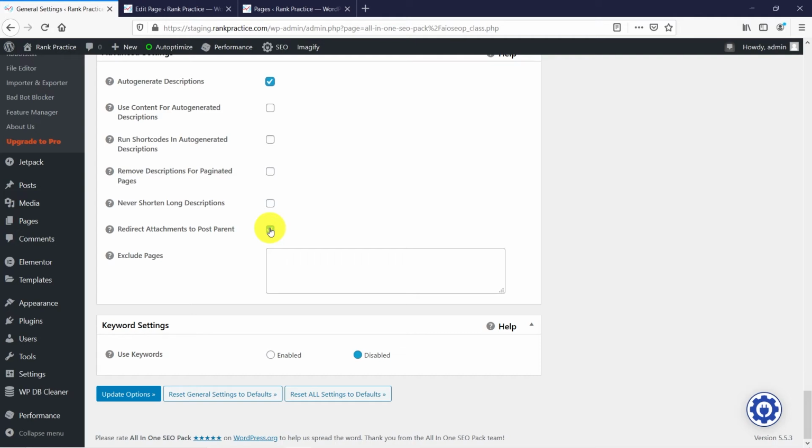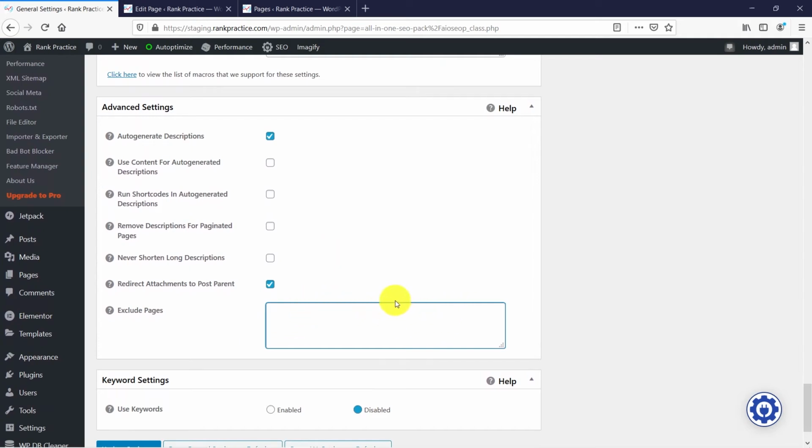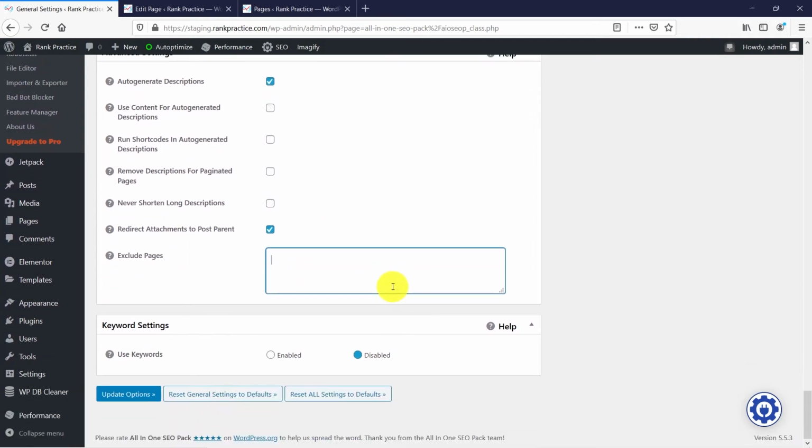You don't usually, most of the time, want people to go to those pages. You're going to want to send them to the parent page where that content is attached to. So this will redirect all of your visitors from where the attachment is located to the parent page where the content is. If you check that, it'll force those redirects, which helps with ranking because you won't have so much thin content on the attachment pages. And you can list any pages that you want to exclude right here and just separate those with a comma.